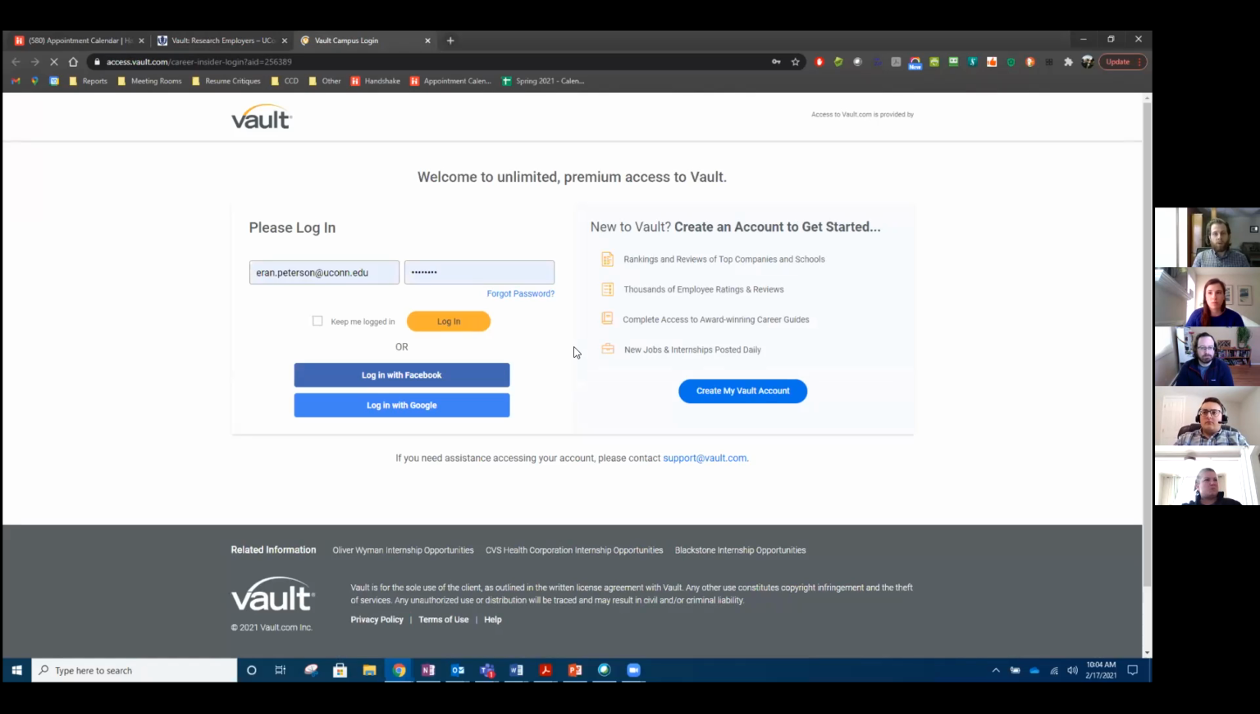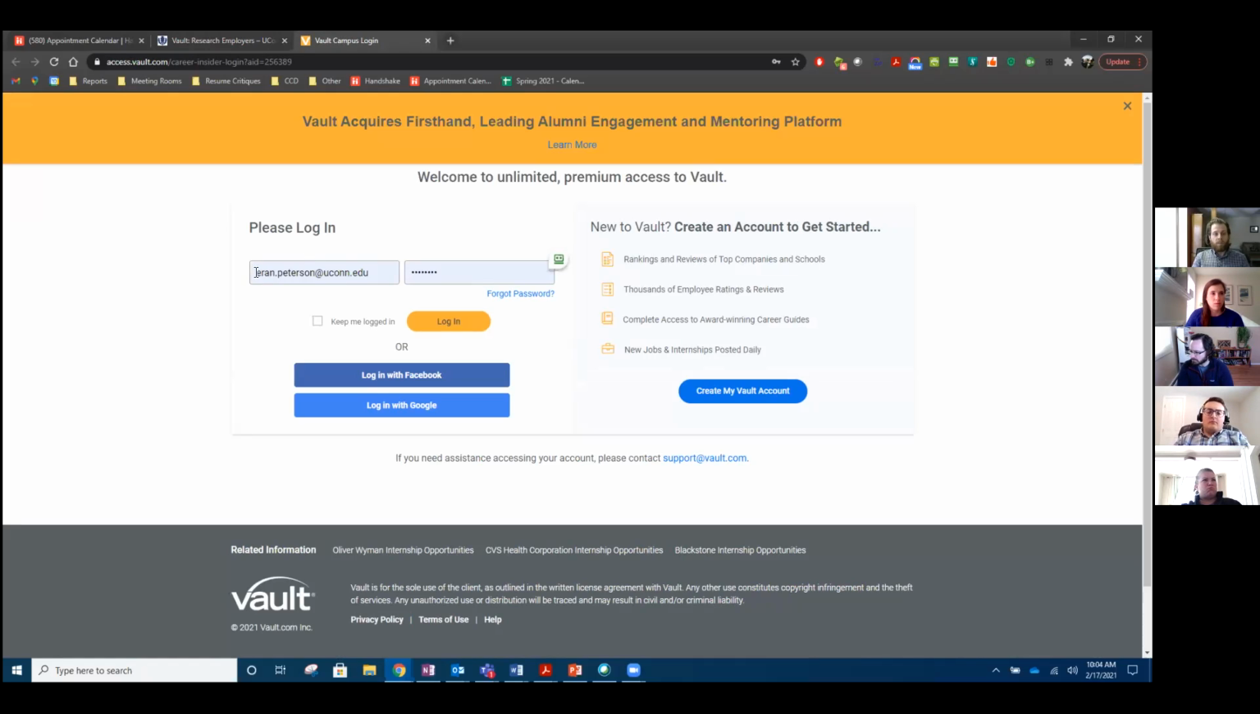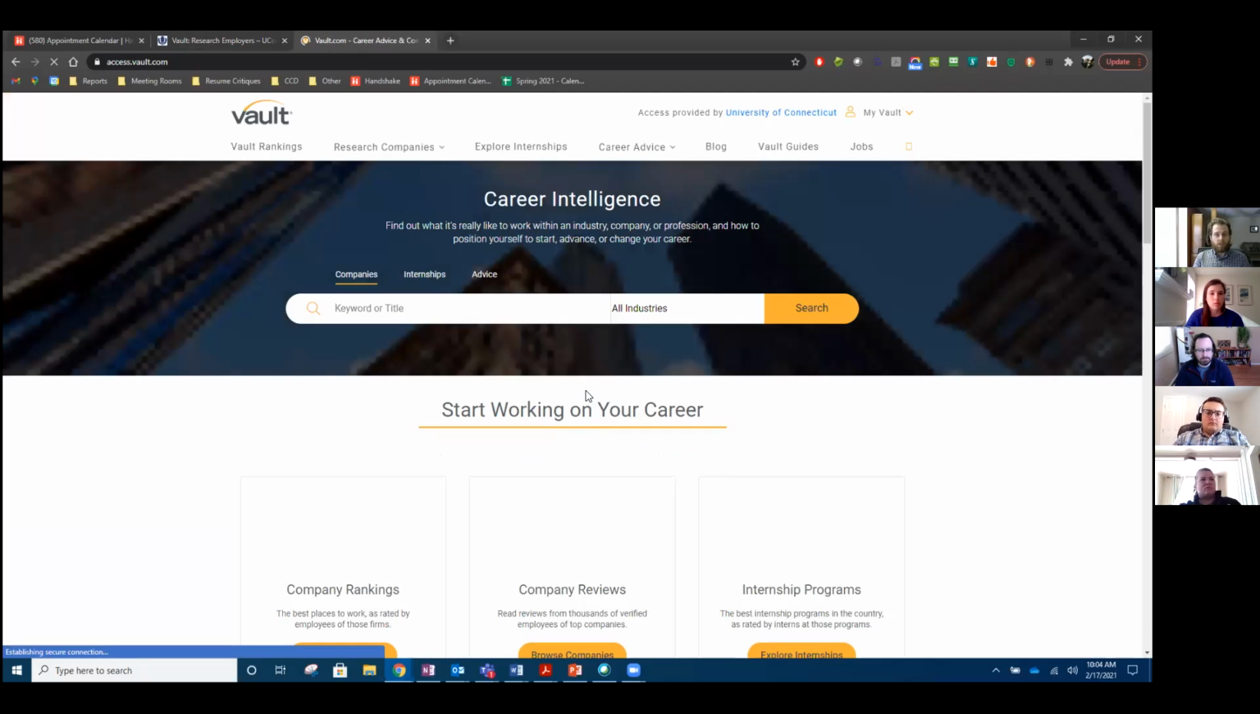So when you first get to Vault, this is what it looks like. To access the paid-for stuff, if you're affiliated with UConn, you would enter your UConn email address, as well as whatever password you use for logging into things at UConn, and you would log in, and that will give you access. So anybody with a UConn email address and password, be that staff, faculty, or students, will have access to the full suite of tools and offerings in the Vault platform.